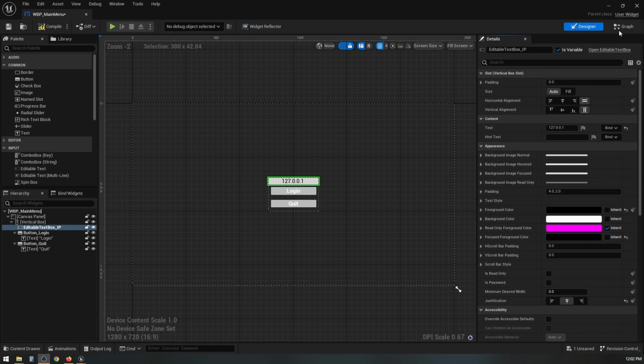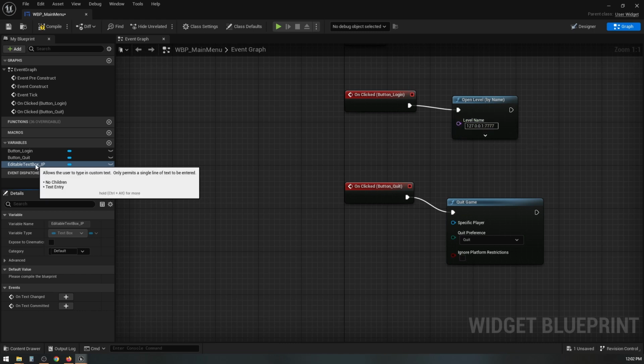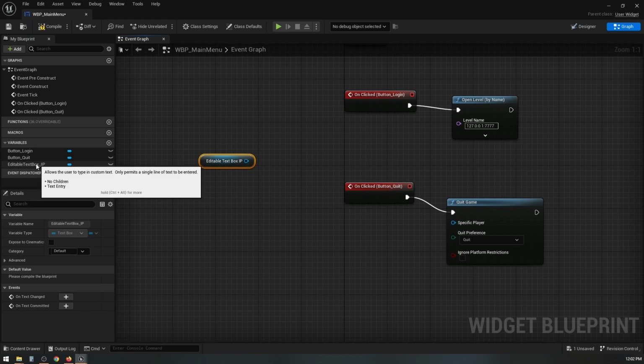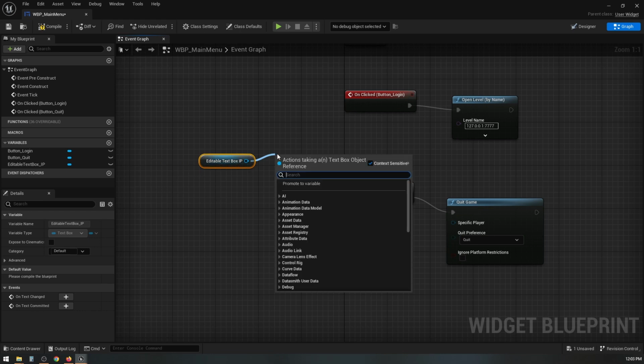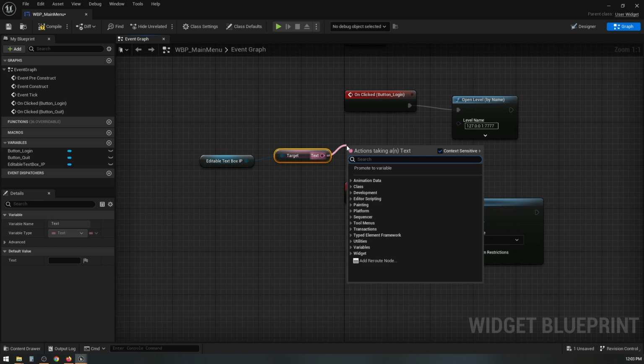Now let's head over to the graph editing mode. For our button on click action, instead of hard coding in our localhost IP address, we want to grab the text input from the editable text box IP. So control click, grab that variable into the graph, pull out from that pin, and the node we want is get text. From that text node, we want toString.